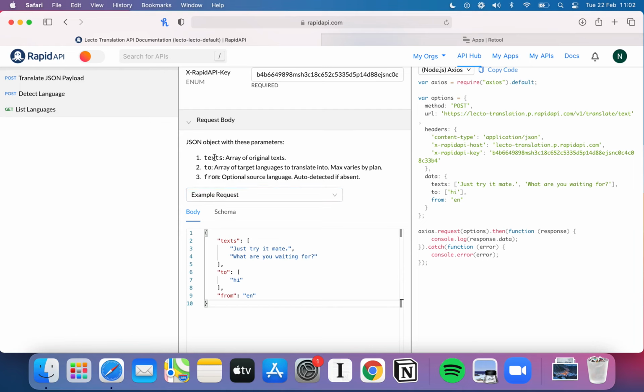But we can see we've got three things. So we've got this called text, which is an array of original text, so it's a list of text. We've got to, which is of course an array of, or a list of languages that you want to translate into. So for example, you could all at once translate all of the text from English, and you could translate that into German, Spanish and French all at the same time. And then we have this optional, from, so you can either let the API detect what language the text is in, or you can tell it what to translate from.